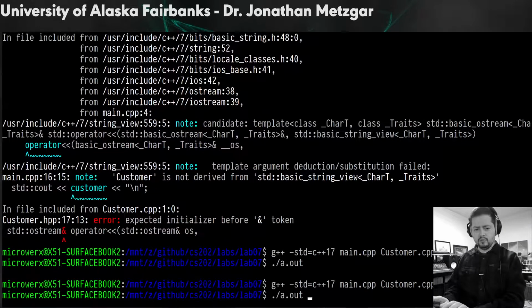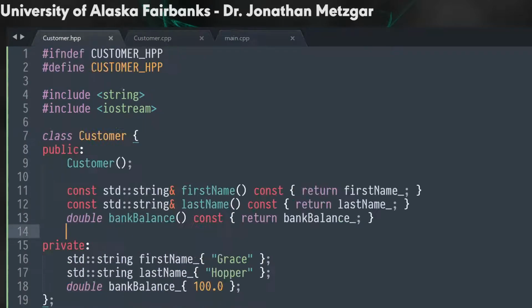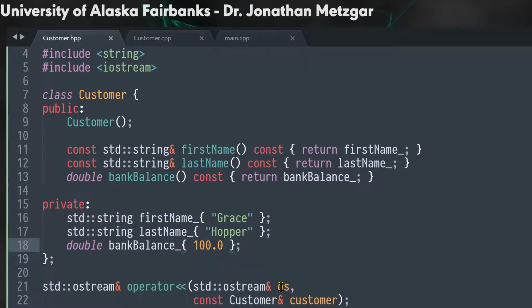All right, so when we run this, we can see Grace Hopper and bank balance is $1. I wonder where we get that. Maybe we put $1 in when we looked at the source code. Let's see. Yep, there's 100.